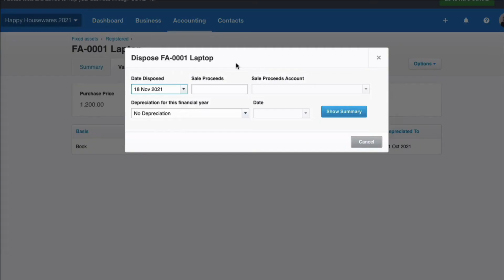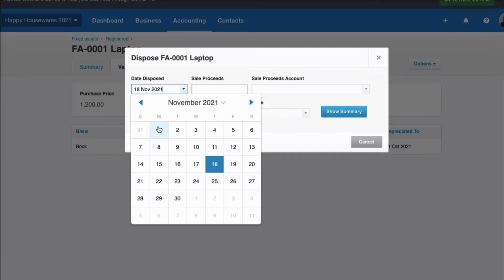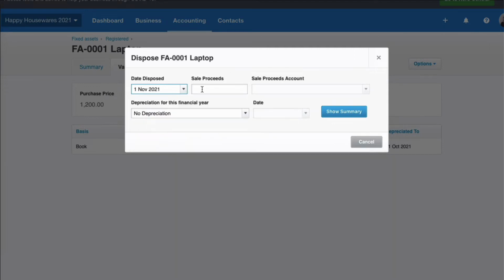So if we dispose of the asset, we simply go to options and choose dispose. So it's asking us a few questions. What's the date of disposal? I'm going to say it was the 1st of November. How much were the sale proceeds? I'm going to say £1,000. And then it's saying, what's the sale proceeds account?